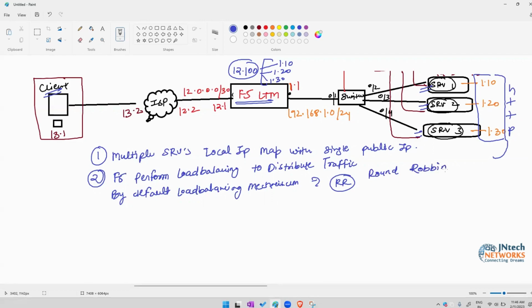Round robin. Anyone know what round robin means? Pradeep, Rohan, any idea? Okay, if a connection comes to server one, the second connection will go to server two, the third will go to server three, and the fourth will again be assigned to server one. So round robin means one by one. That means each server receives equal traffic. Yes or no? If I'm sending 3 requests, do all 3 requests get received by server 1? No. One goes to server 1, the second to server 2, the third to server 3. So that means we can utilize each server. Yes or no? Now the third task.